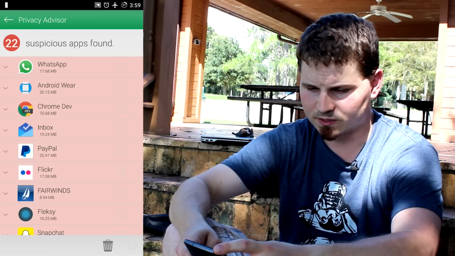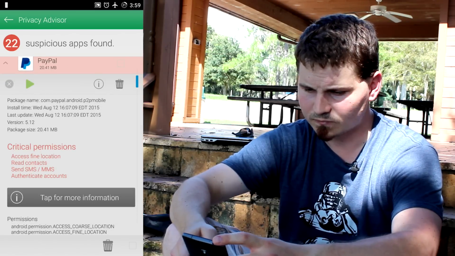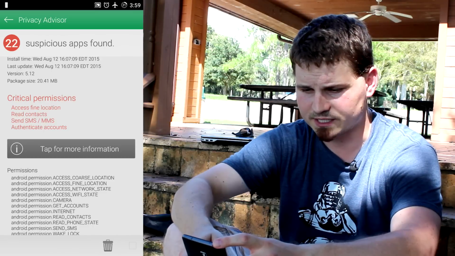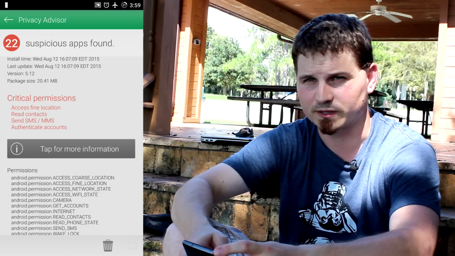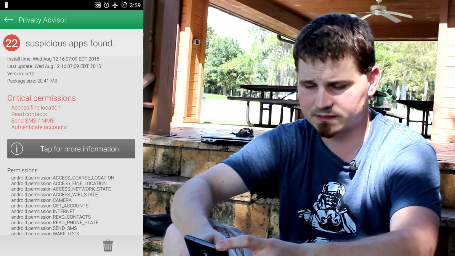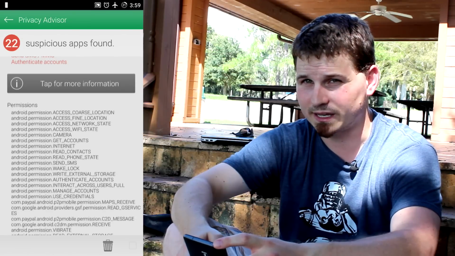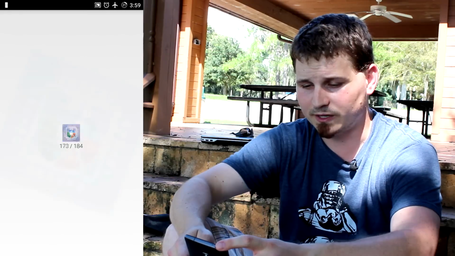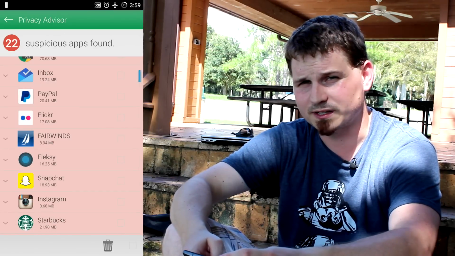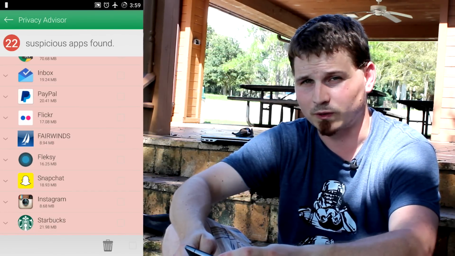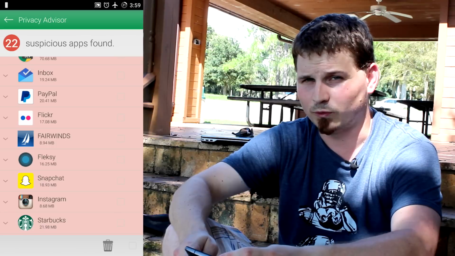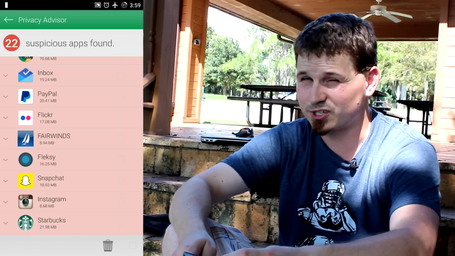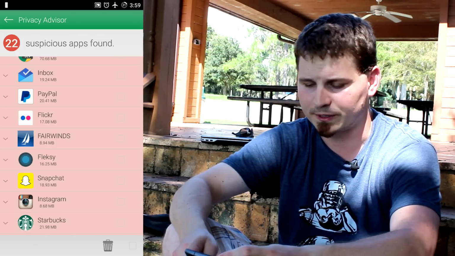So for instance, we'll go into PayPal, and we'll see, hey look, this has identified critical permissions that it can access my find location, so that's GPS location. It can read my contacts, it can send messages, and it can even authenticate accounts. Now, if that was something that wasn't quite as well known as PayPal, you might not want to use that. It's also an easy way to identify which apps, again, especially free ones or ones that have ads, you might want to avoid because they may have some weird permissions that are going to access your information, maybe share your information, since after all they are free.